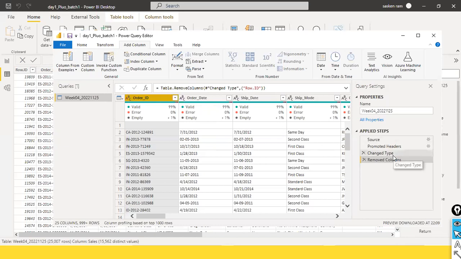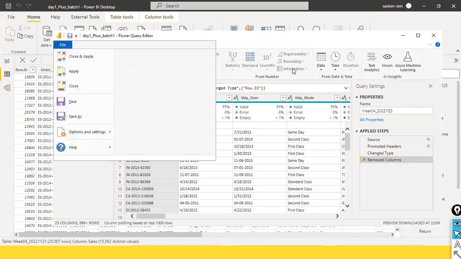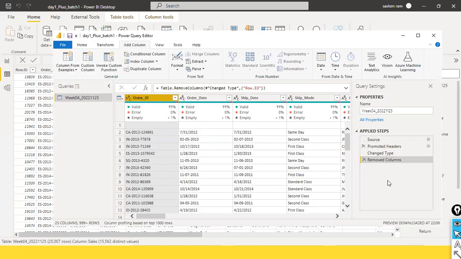So what do you mean by apply these changes? Already we have applied it, right? We carried out these steps. See, when you load the data into Power BI Desktop, the entire data will get loaded into your memory. Initially, the data will be in your file. The Power BI Desktop loads the entire data into memory.